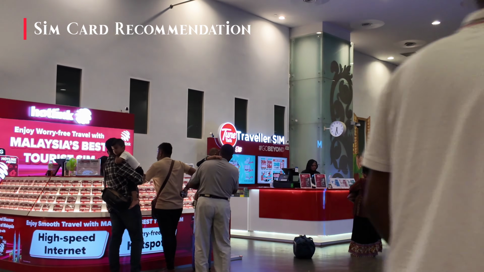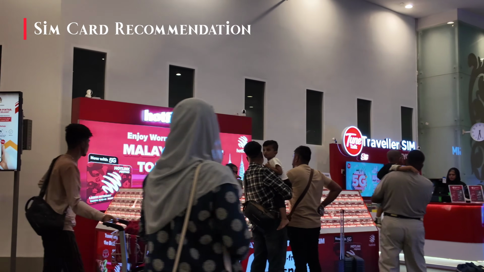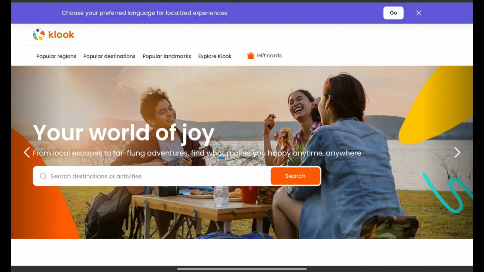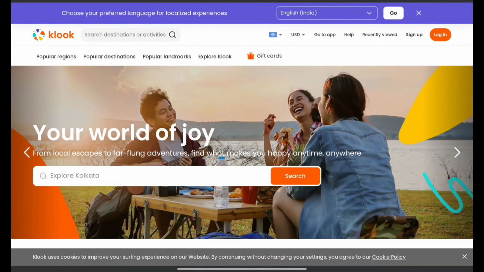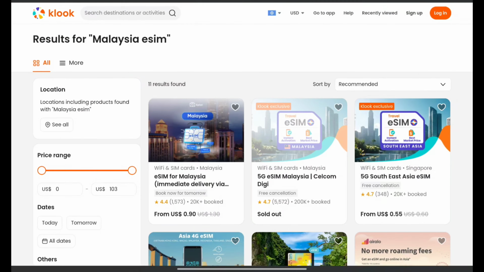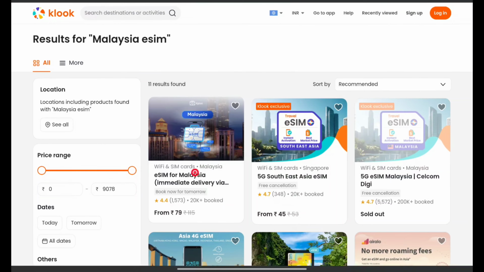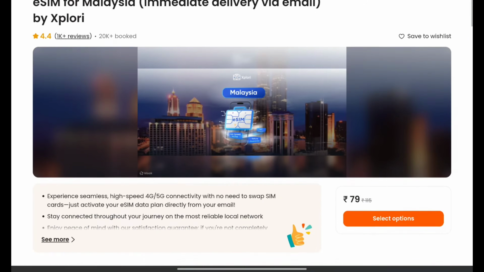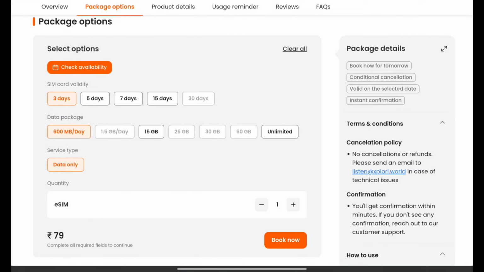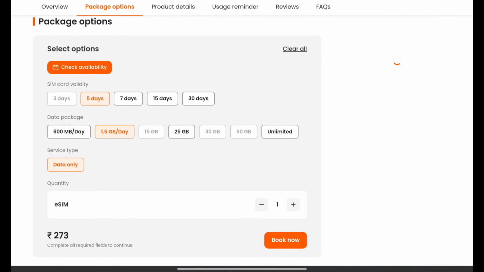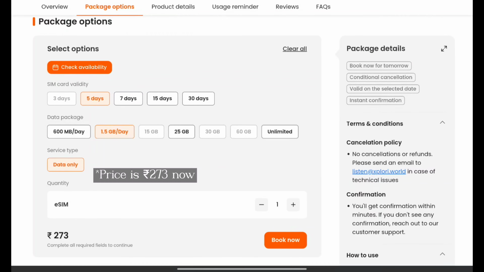Now about SIM cards, while there are a lot of counters at the airport and you can take your SIM cards from there, we took an eSIM from Klook by an operator named Explory. We took eSIM from this operator even in Bali and they gave decent connection. The price of this Malaysia eSIM was just 265 INR and they were offering 1.5 GB data for 5 days. They have other options that you can choose from. After using this in Bali and Malaysia, I can definitely recommend this, although in very few places the coverage was a little less, but we did not face any issue because of that.